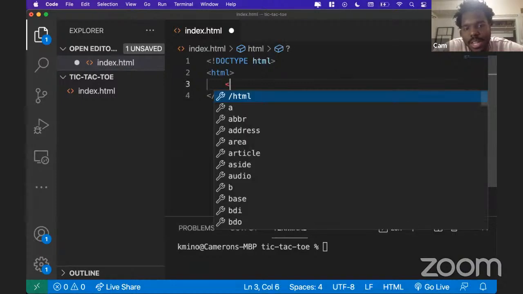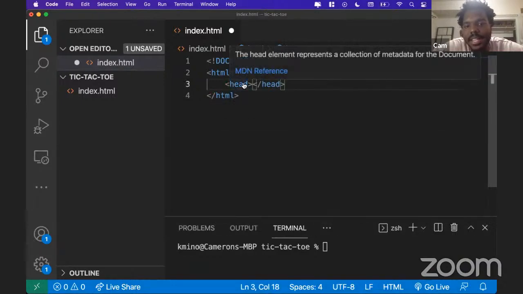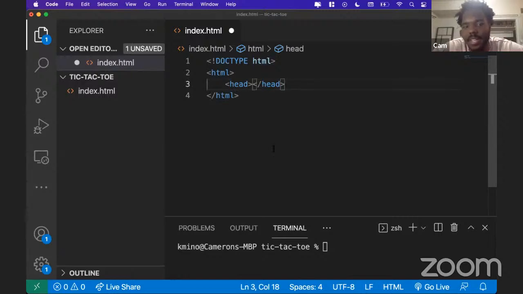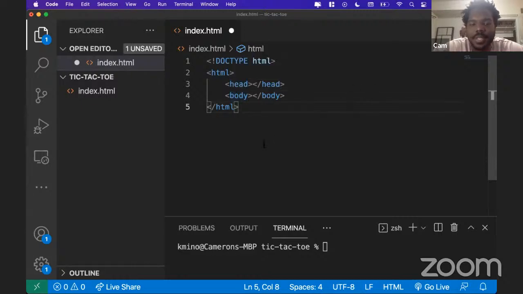So cool. The next element we want to define is the head. The head is the element that represents a collection of metadata for the document. And we'll talk a little bit about that metadata piece in a bit. The last tag we need to start with is the body element. The body tag represents the element for all of the content of the document. So everything we were seeing before. So this is a very simple, empty, but simple HTML document.